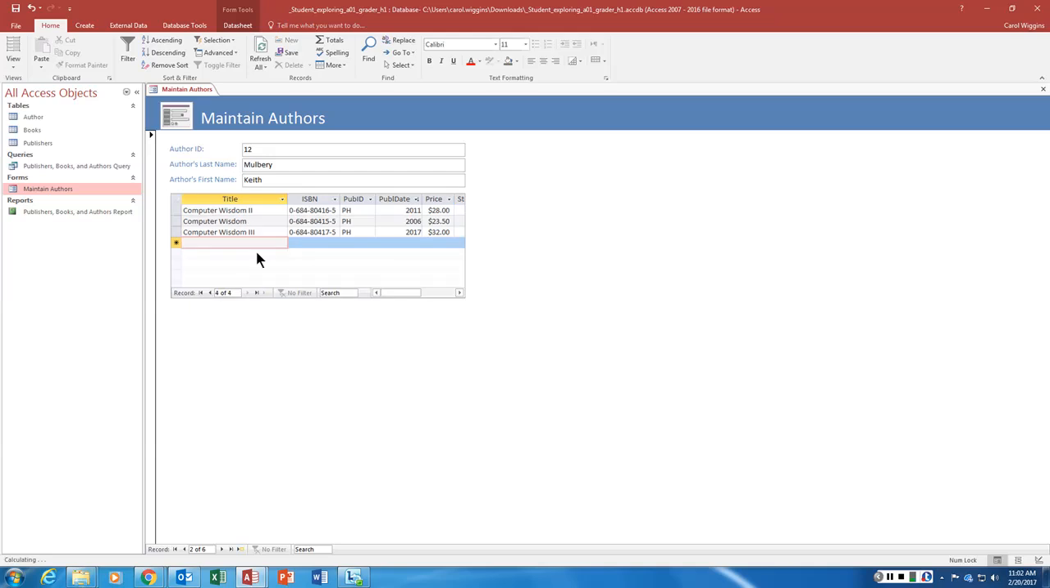Okay. And then we're going to use the navigation bar to search for author ID 16. So I'm going to come in here. This is our search in our nav bar here. And we're going to do 16. And you can see it comes with author ID 16.